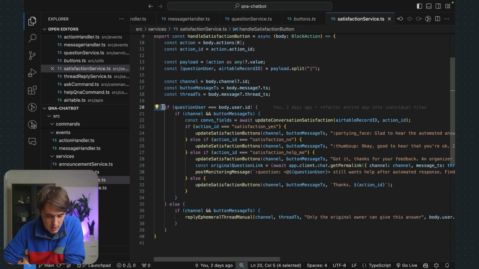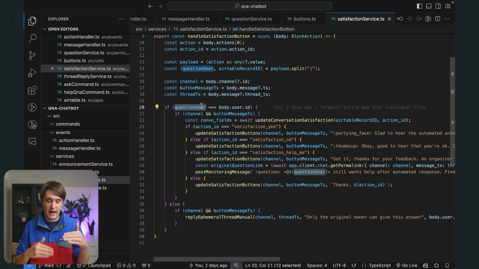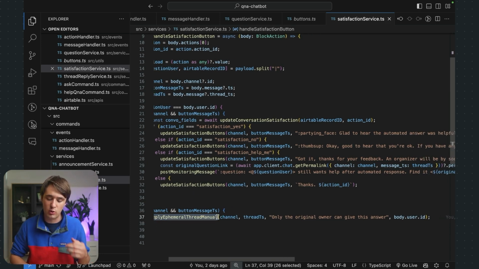So you see that here, right? I check, is the question user equal to the user who clicked? body.user ID is the person who clicked the button, and question user is the person who asked the question. If they line up, then I handle it. If they don't, I send a message that says, hey, only the original owner can give this answer.